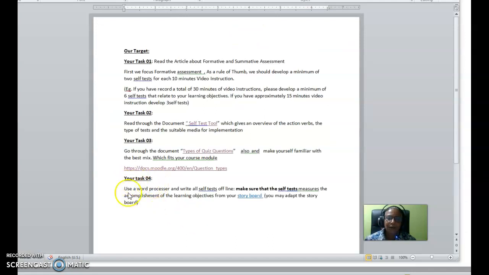In our task 4, use a word processor and write all self-tests offline. Make sure that the self-test measures the accomplishment of the learning objectives from your storyboard. Can you remember how we implement our storyboard? You may adapt the storyboard. Have a look and gain some idea about the storyboard, how we implement tasks, that means the quiz, we have to develop from the storyboard.